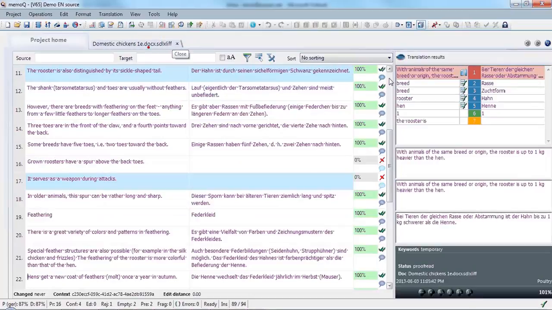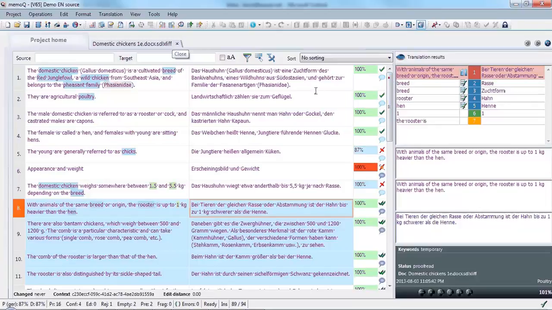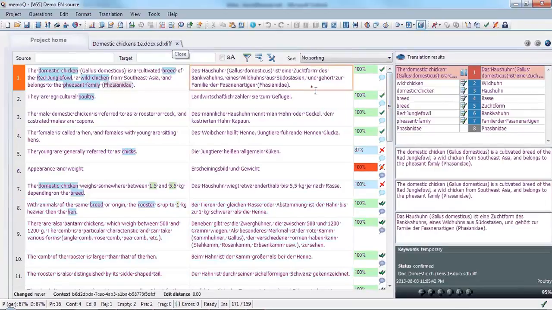So let's see what this means. Let's go up to the top of the file. And here, for example, we have a match that was 100% in Trados. But over on the right-hand side, you'll notice that this match is listed as 95%. This is because it's being looked up in the LiveDocs corpus. This is also indicated by the icon in the translation results window.